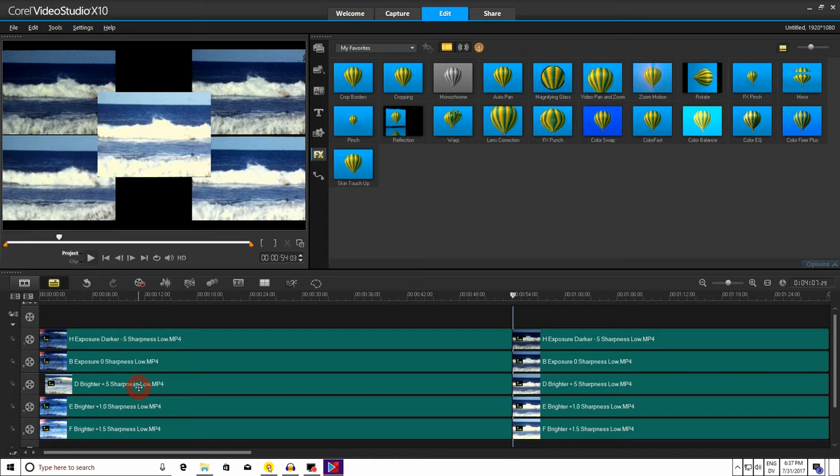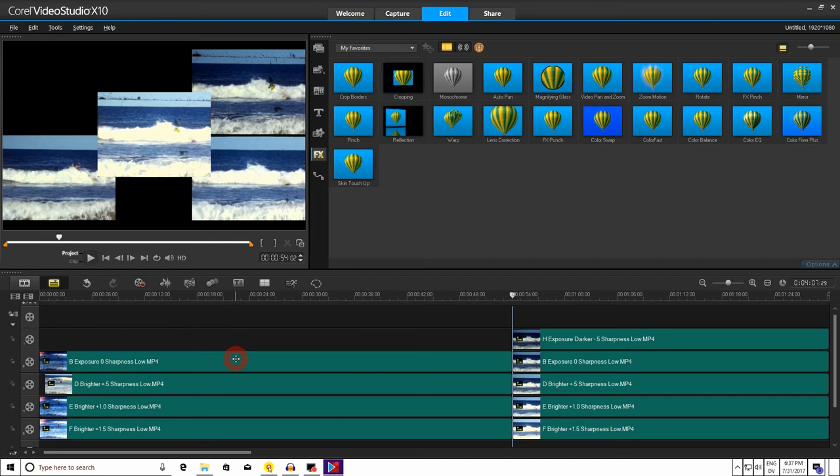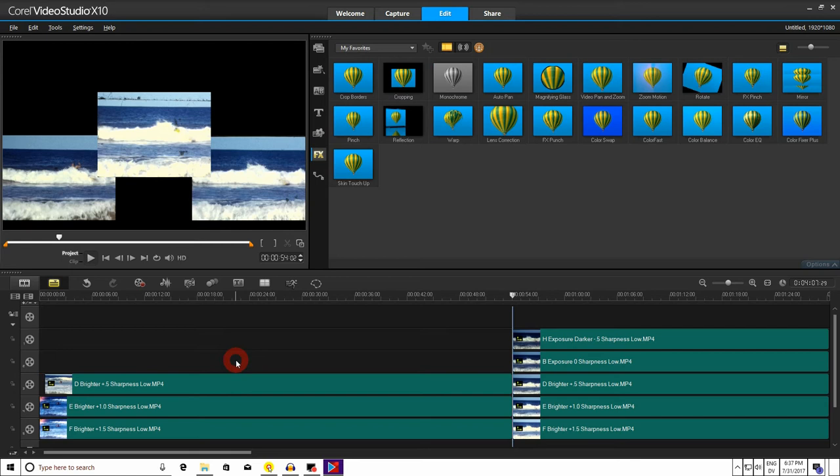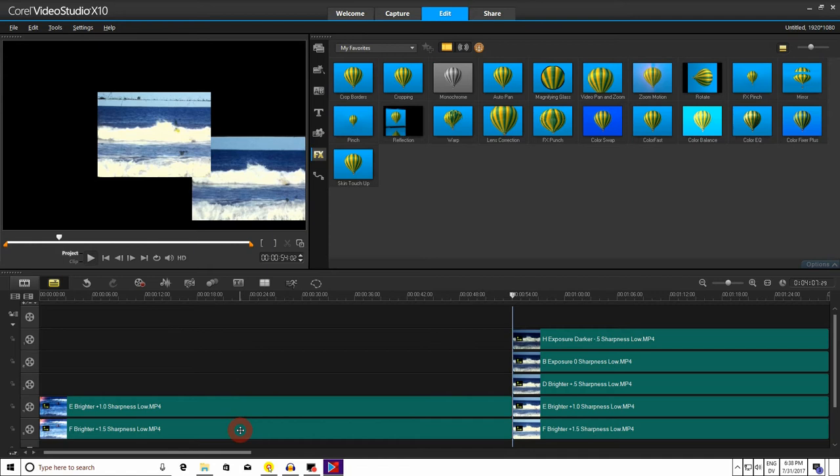Now I am going to delete the surfing scene and all the movies except on track 4. Single left click track 1, hit delete on the keyboard. Single left click track 2 and hit delete on the keyboard. Single left click track 3 and hit delete on the keyboard. Now you guessed it, single left click track 5 and hit delete on the keyboard.